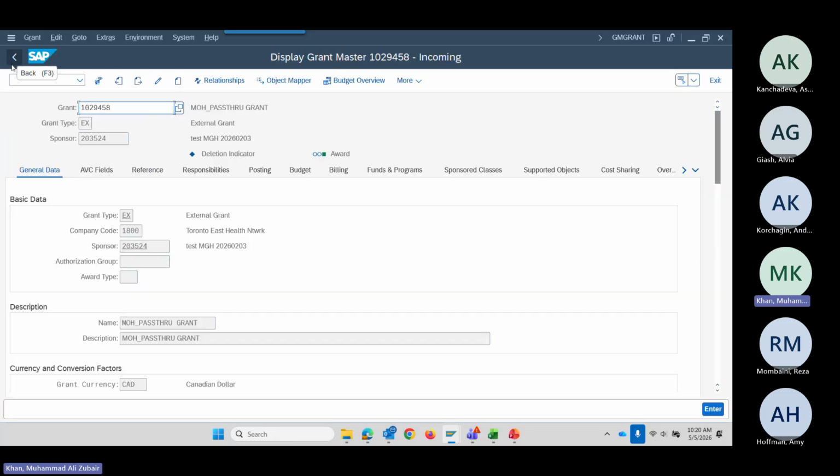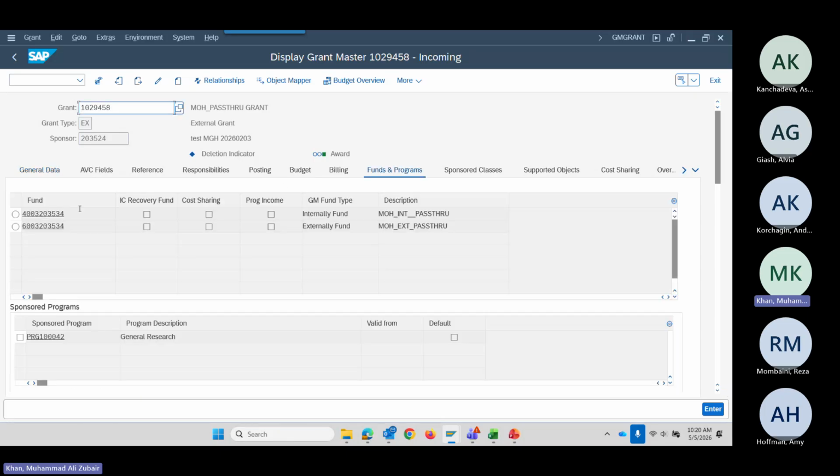So go back. You can copy this and create a new one. So in this, you can see that for the funds and program, you have two, internal and external. But for the pass-through, you need only one, internal funds. So when we copied it, the system will automatically exclude this 6 series. So just make this one.